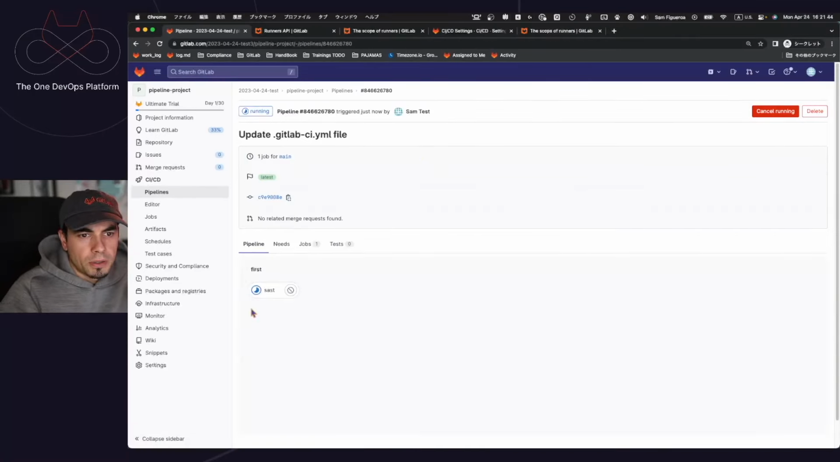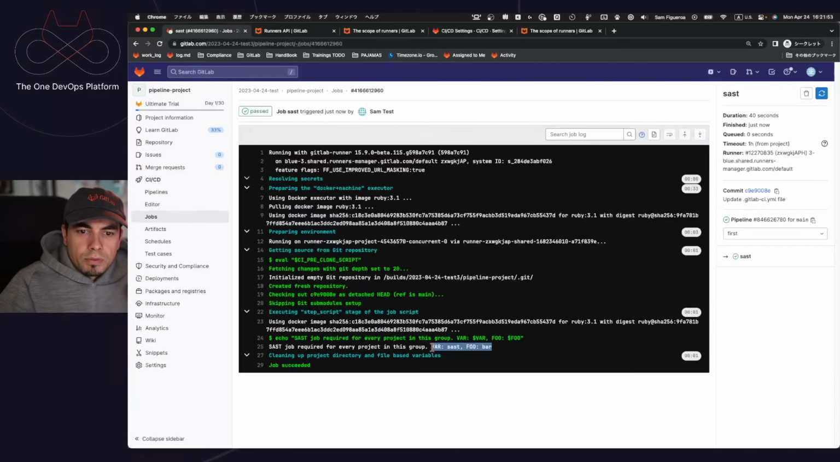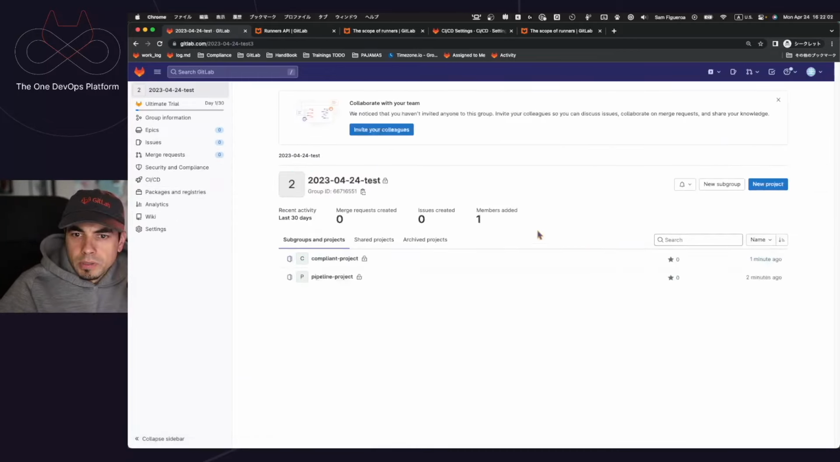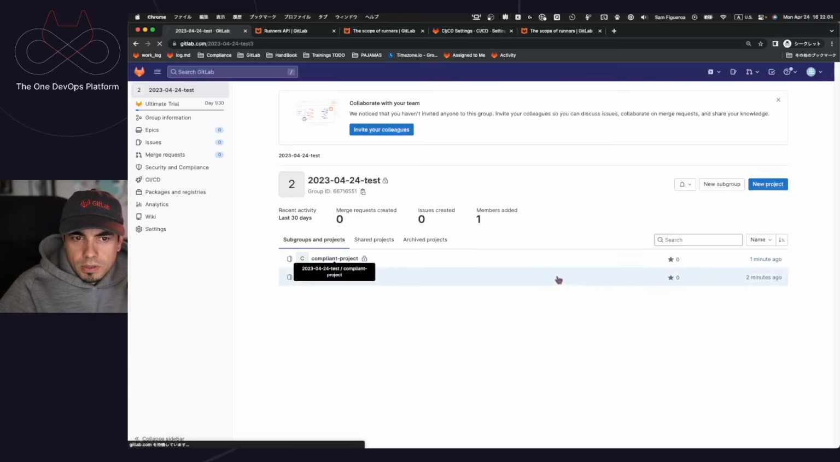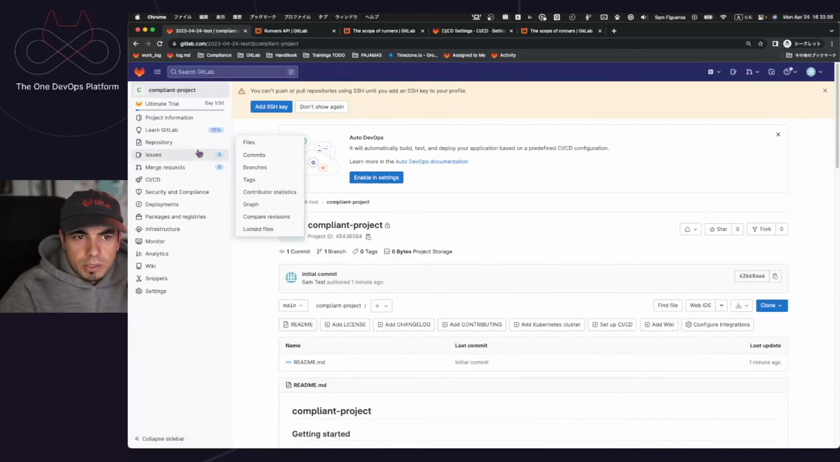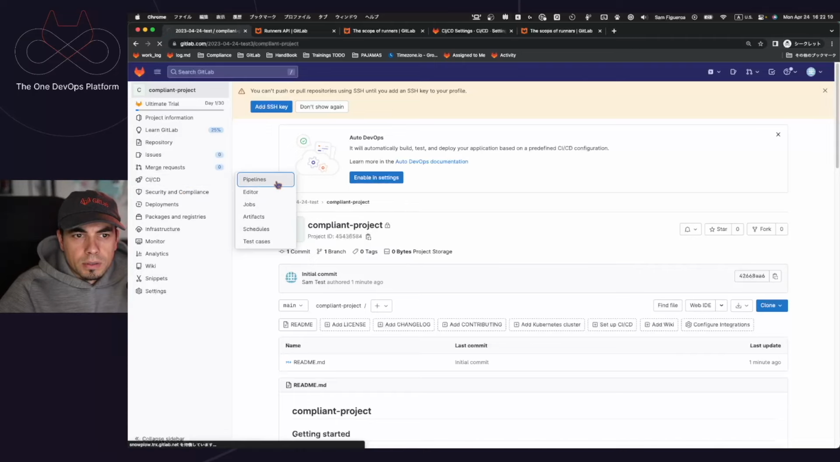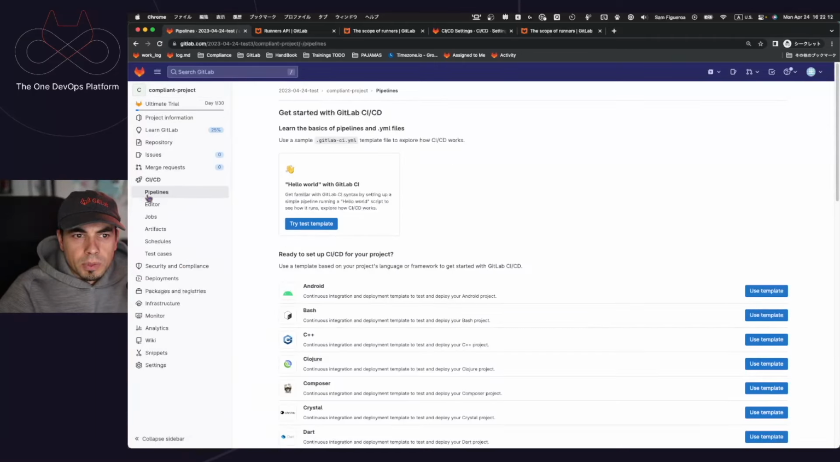Let's see our pipeline running. We have our var set to the SaaS job, and our global variable is also mirrored. Let's go back to our compliant project and set a pipeline.